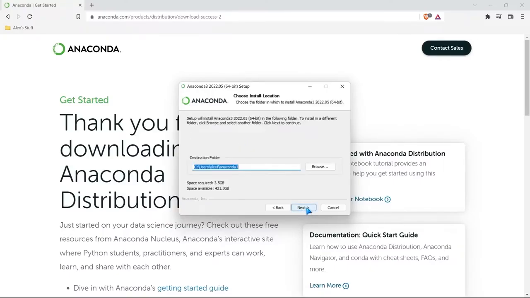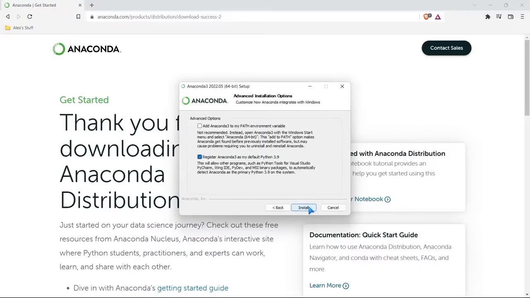Now it's gonna show you where it's installing it on your computer. This is the actual file path. It's gonna take about 3.5 gigs of space. I have plenty of space, but make sure you have enough space. And then once you do, you can come right over here to next. And now we can do some advanced options.